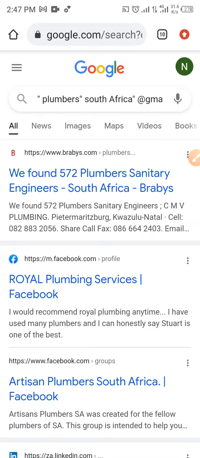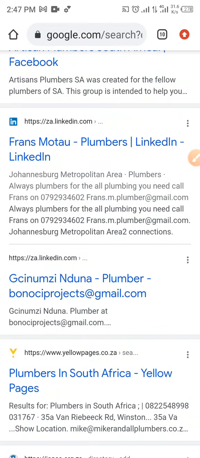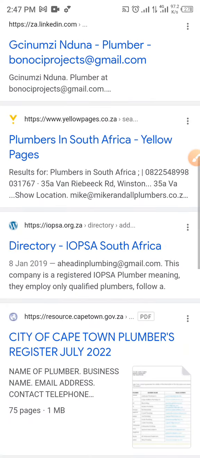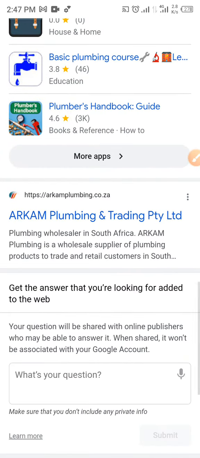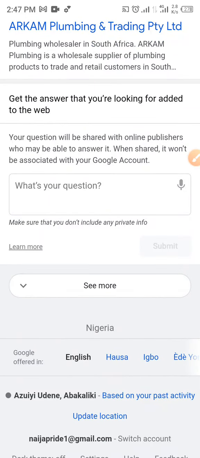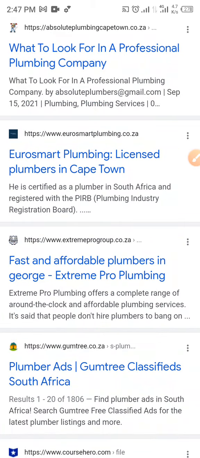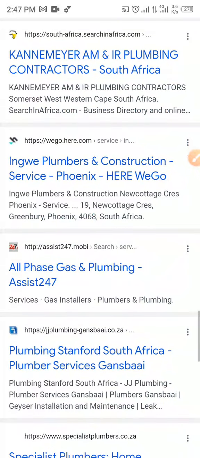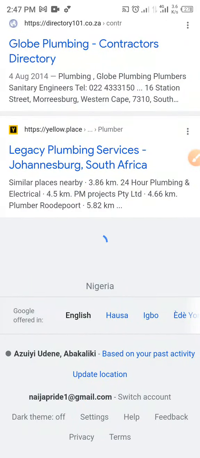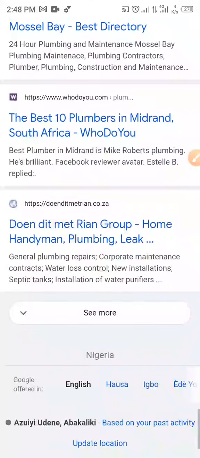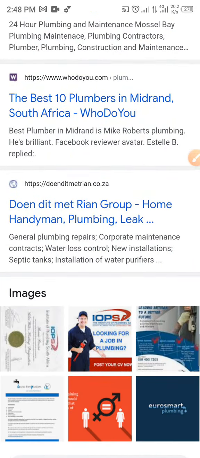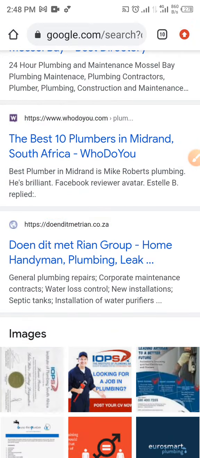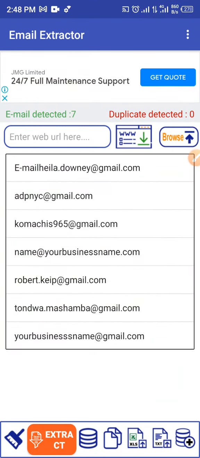Now hit enter. You're going to see that now they're going to extract Gmails from top plumbers. Yeah, those plumbers are residing in South Africa, right? So that is what we are going to check on right now. Then you're going to select all again and then copy it to your Gmail extractor to extract their Gmail.